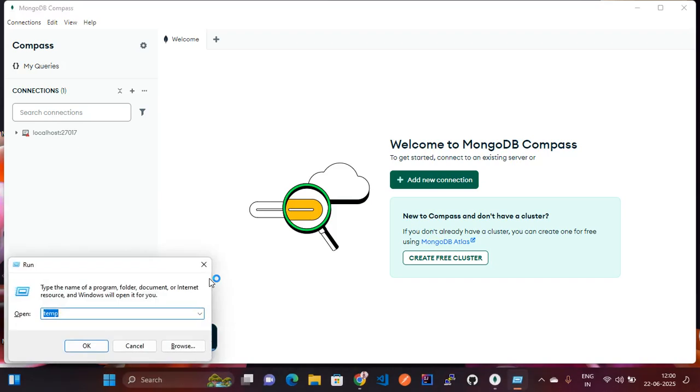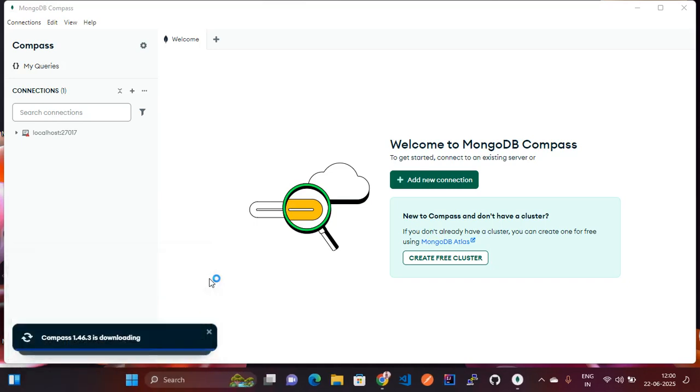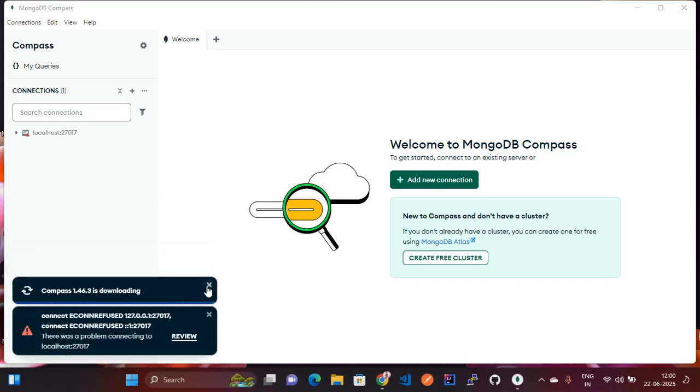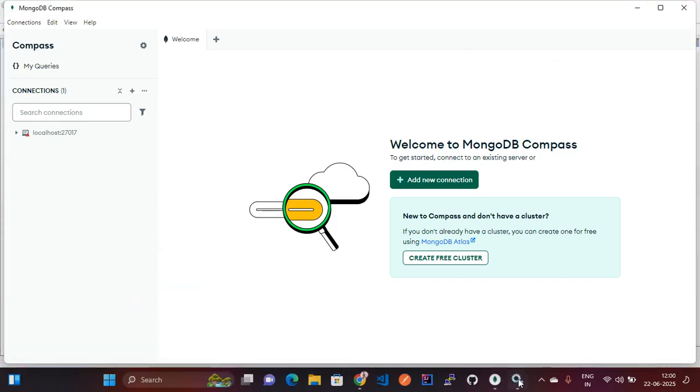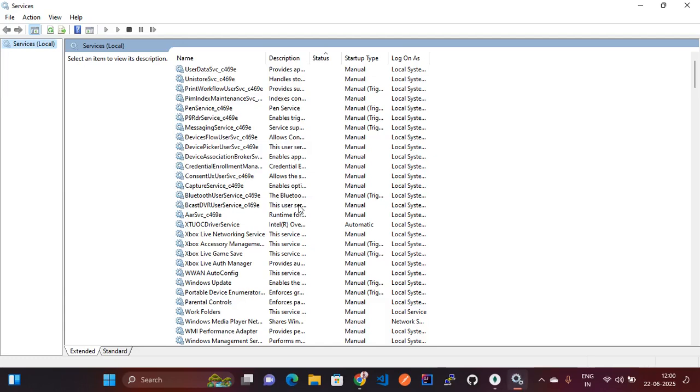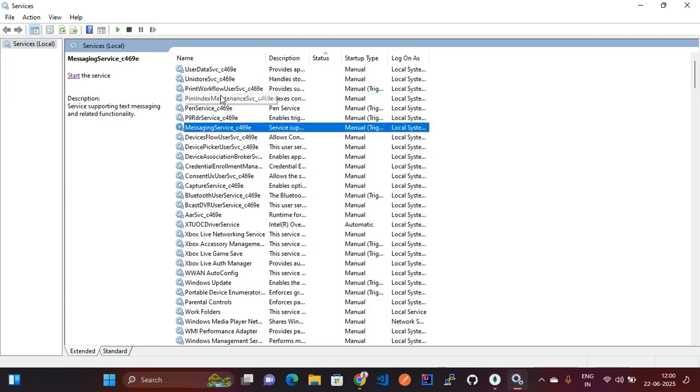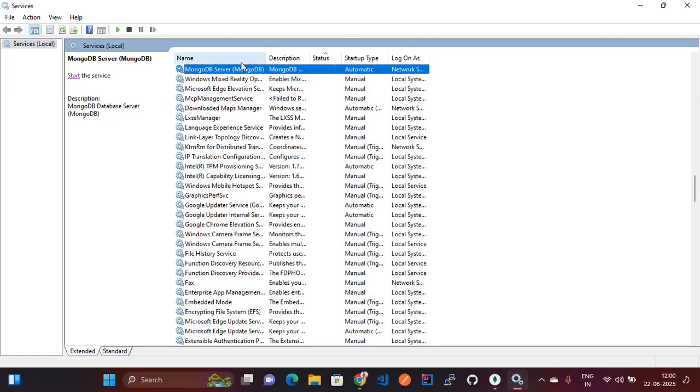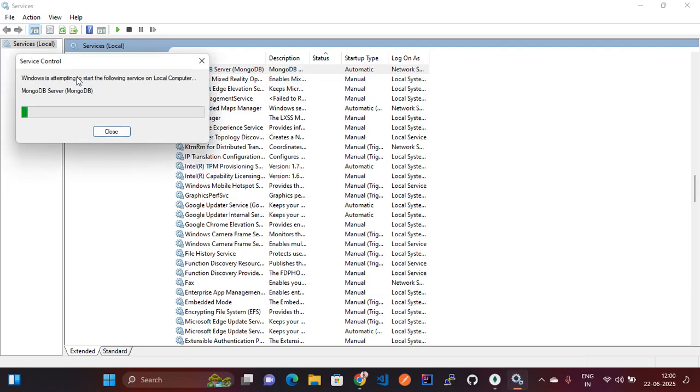services. I'm going to press the Windows R button. Here you need to type services.msc. Then it goes to our services file. Here we need to search for MongoDB. Yeah, it is stopped by default. So I'm going to run it. Then the MongoDB server will be up.